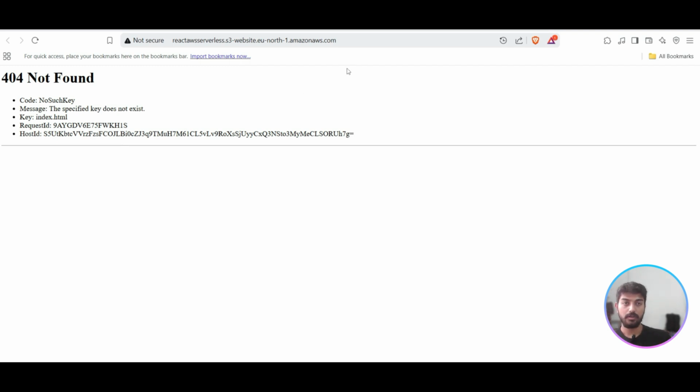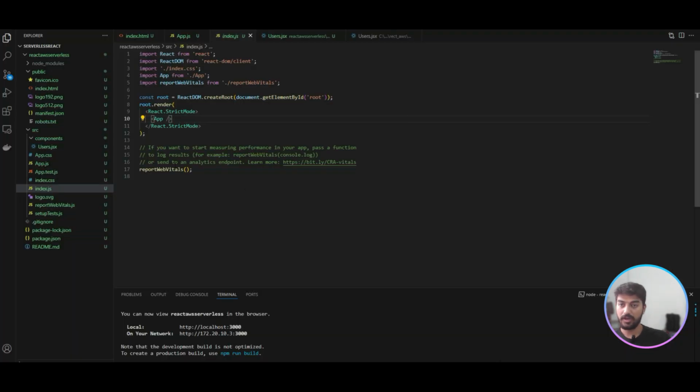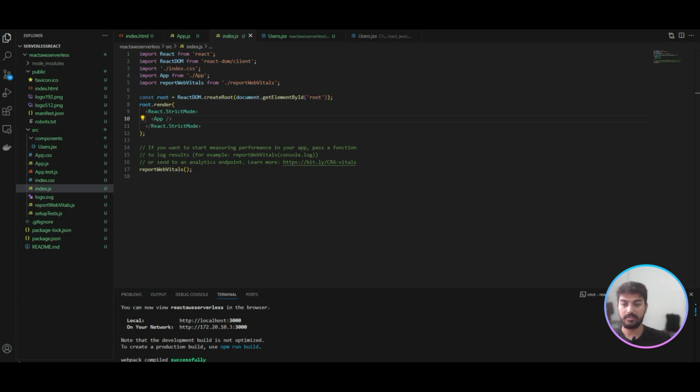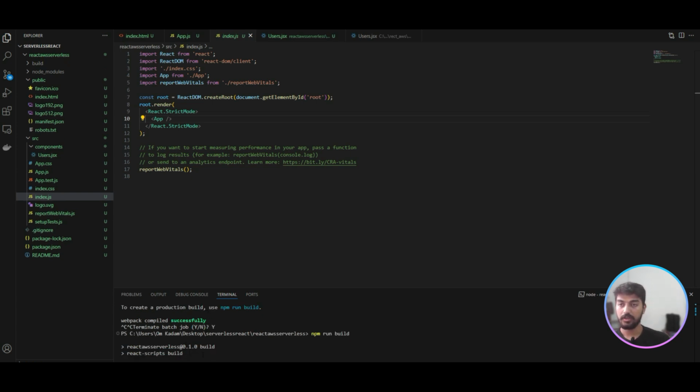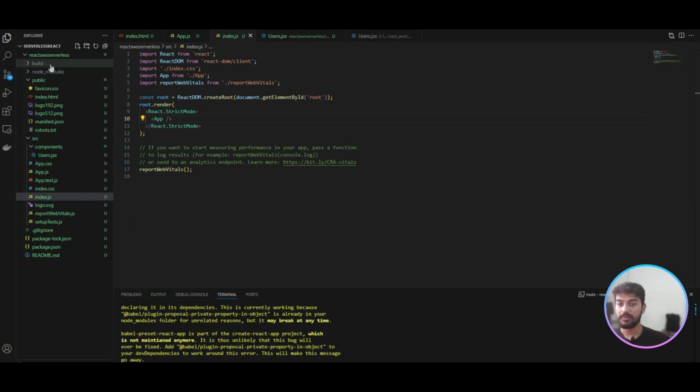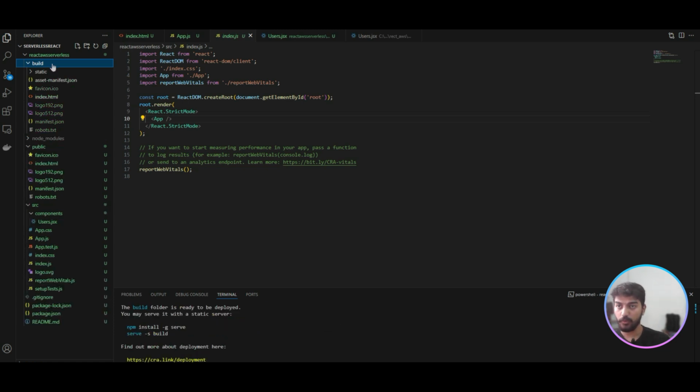So let's do it. But for that, what you have to do is go inside your editor and terminate this job, and do one thing: npm run build. You have to run build for this. You have to create a build. Once this build is created, inside this build folder you have the compressed version of this application. So you have to put this build folder onto your S3 bucket, not exactly the build folder, but the files which are present inside this build folder.